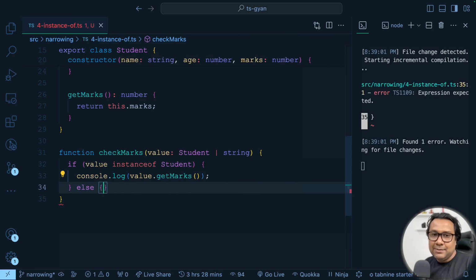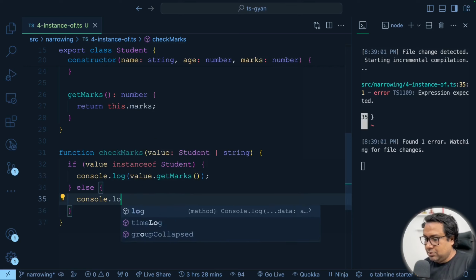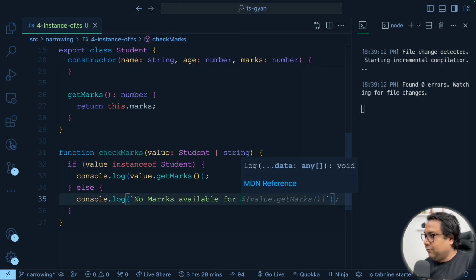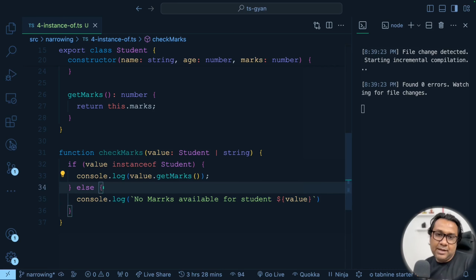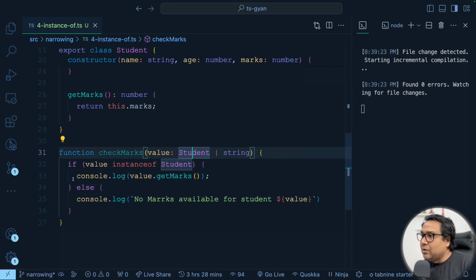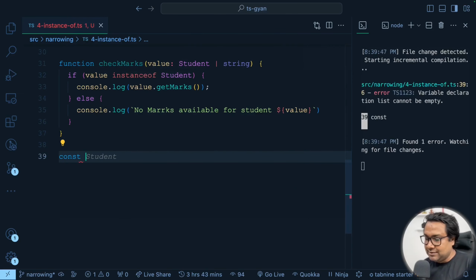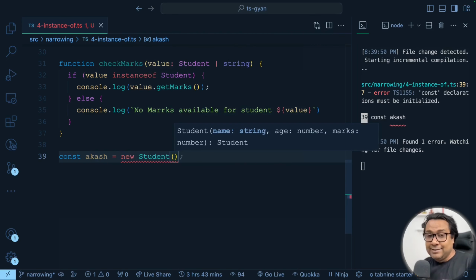Else I can do console.log or console.error, whatever we can say, no marks available for student. So now if checkMarks is called with an instance of a Student, it is going to return that particular student's marks. If it is called with a mere string, it is going to say no marks available for student, that particular string name. So if I call checkMarks with a student, for that let me create a student instance, let's name it Akash, a particular student's name, and say new Student. It takes three things.